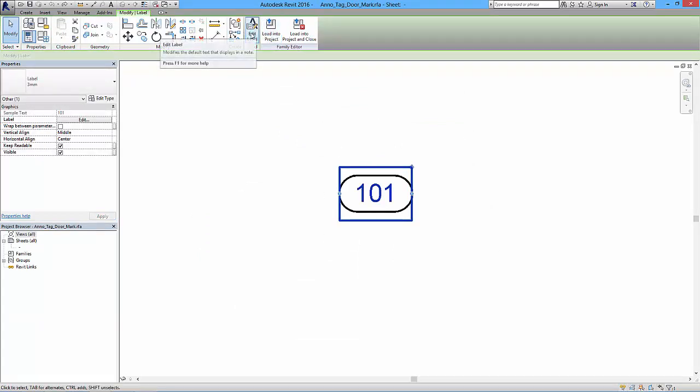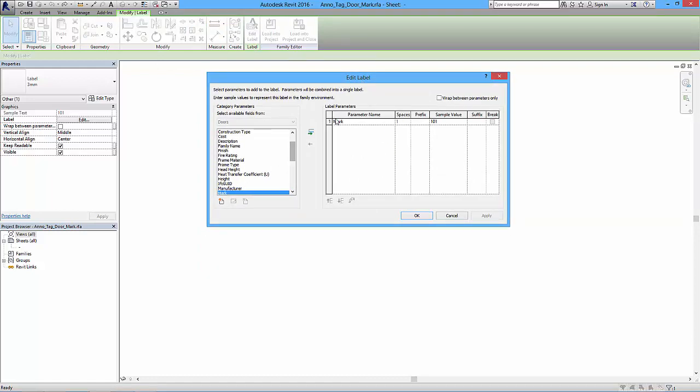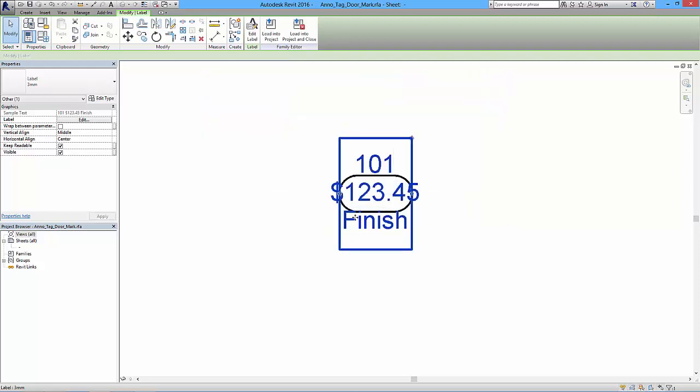This is a label, so edit the label, and currently we've only got mark in there. I could put the cost and load the cost in, and the finish, load the finish in and say OK to that. Now I've got a whole host of things that are going to sit outside of this box. Okay, so I'd need to make a bigger box or do something else with it.